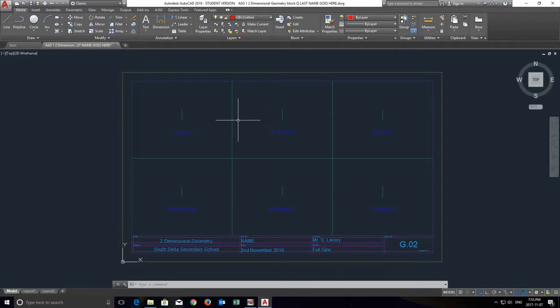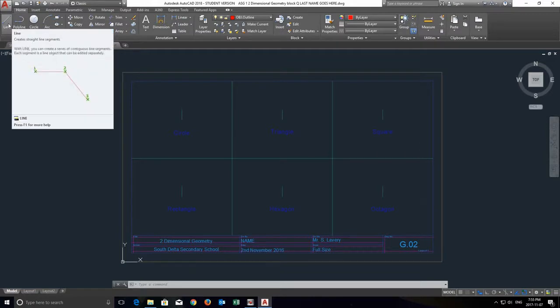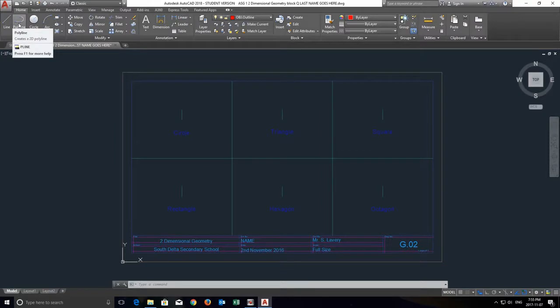Okay, so first of all, let's start off with the circle. We're going to start up here with our drawing tools. You can see there's how I can draw a line. A polyline is like a line, but it all works as one single object. Lines just draw individual line segments. Very similar, but different. Circles, well, circles are circles. We're going to click on that.